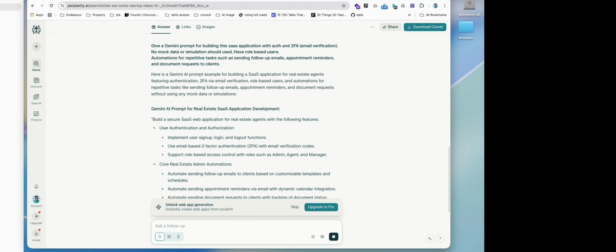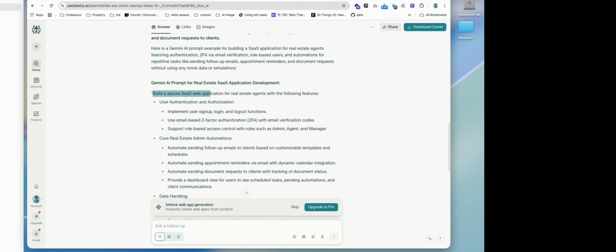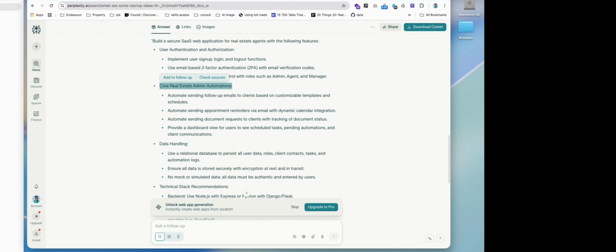Perplexity is giving us the prompt. Build a secure SaaS application with the following features: user authentication and authorization, implement user sign up, login, and logout functions, use email-based two-factor authentication, support role-based access controls with admin, agent, and manager roles. Core real estate admin automation: automate sending follow-up emails to clients based on customizable templates and schedules, automate sending appointment reminders via dynamic calendar integration, automate sending document requests to clients with tracking of document status.